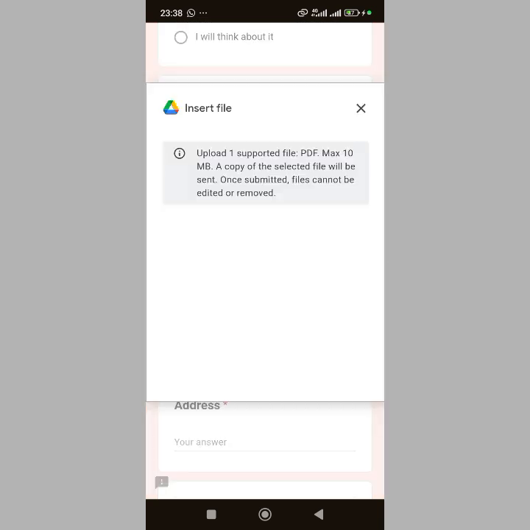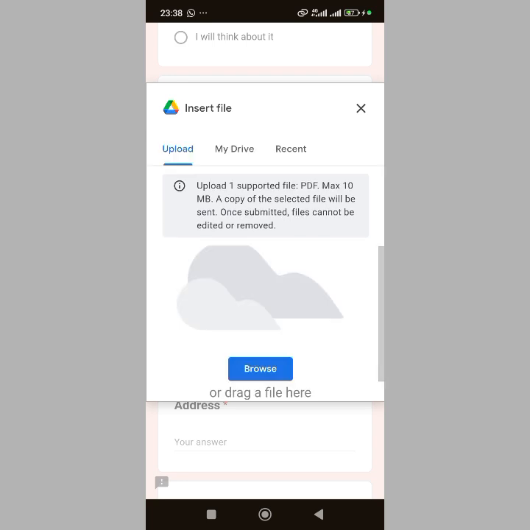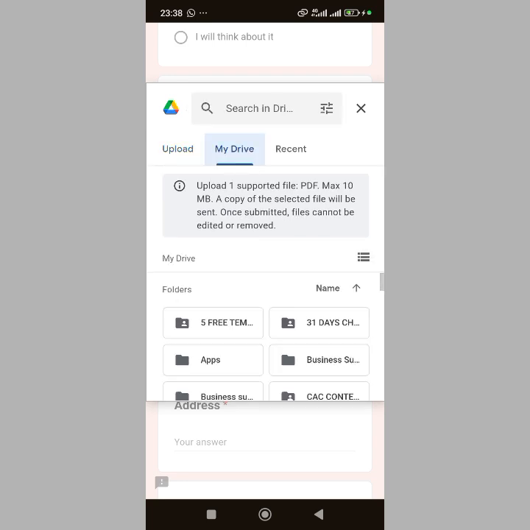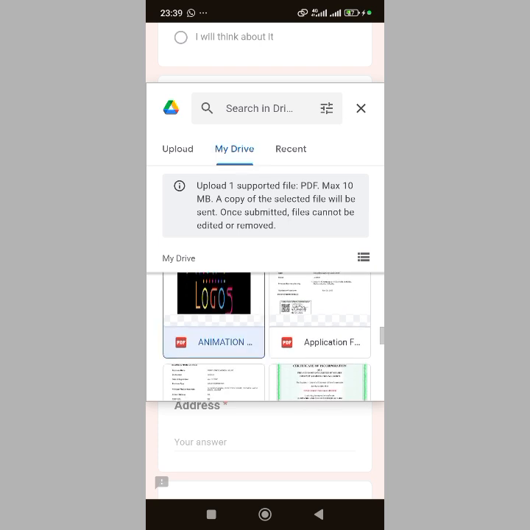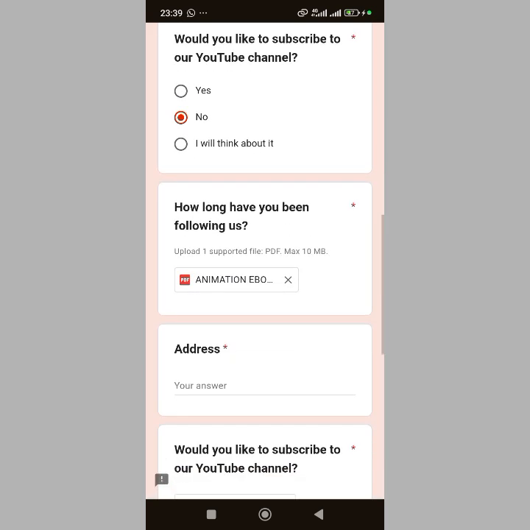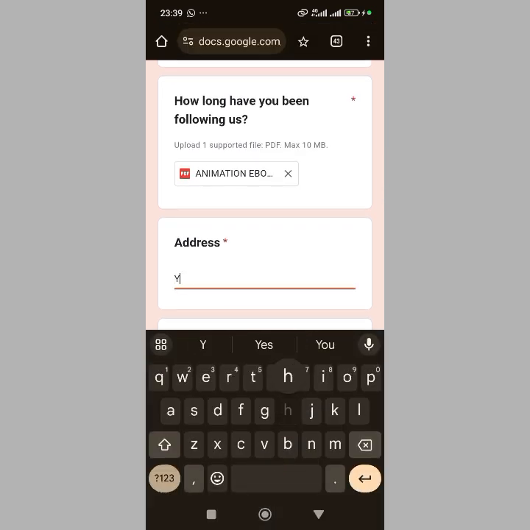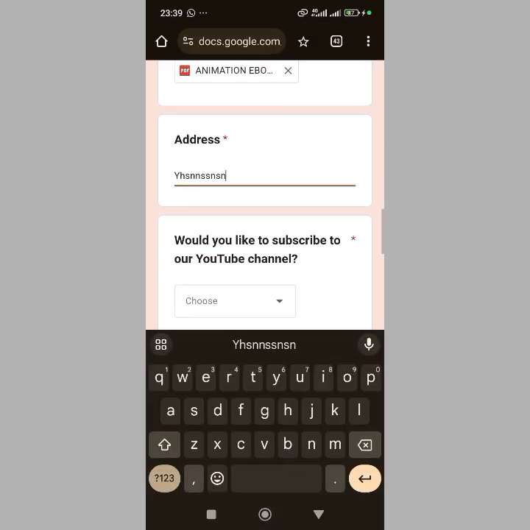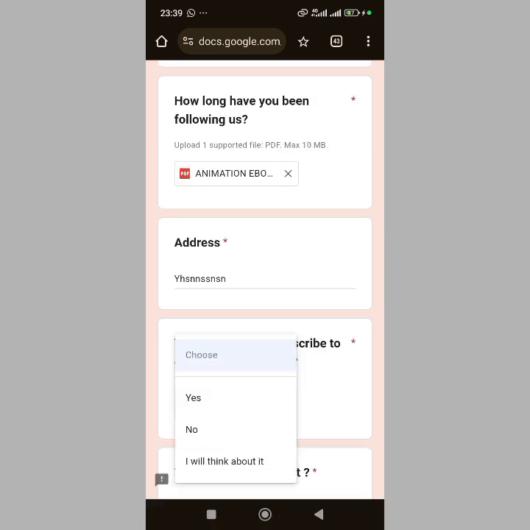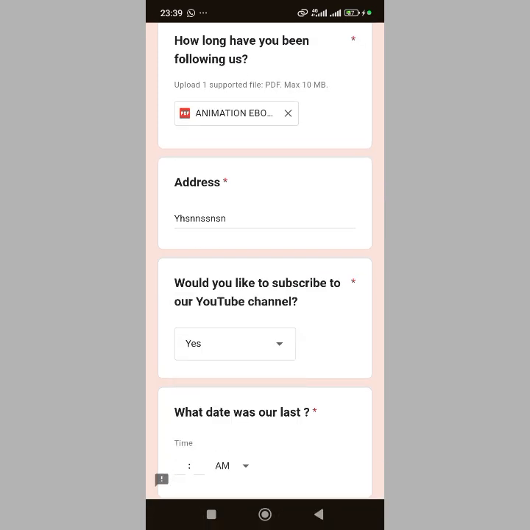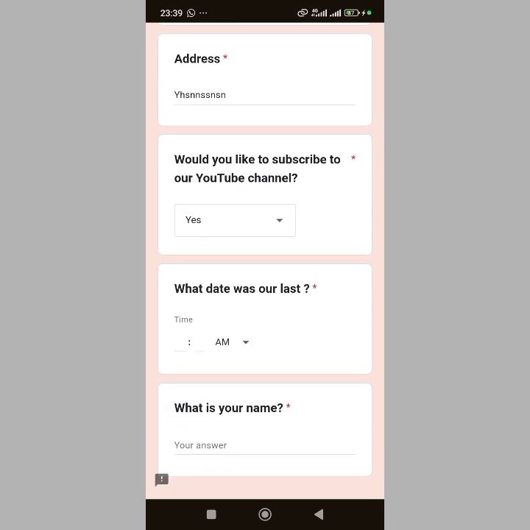You see, upload a maximum of so many files. So I'll just come to my drive here, and okay, let me upload this. Select. I've uploaded the document. Address. I'm just going to put anything here. Would you like to subscribe to our YouTube channel again? So the choice here is the drop down option. I click on yes.